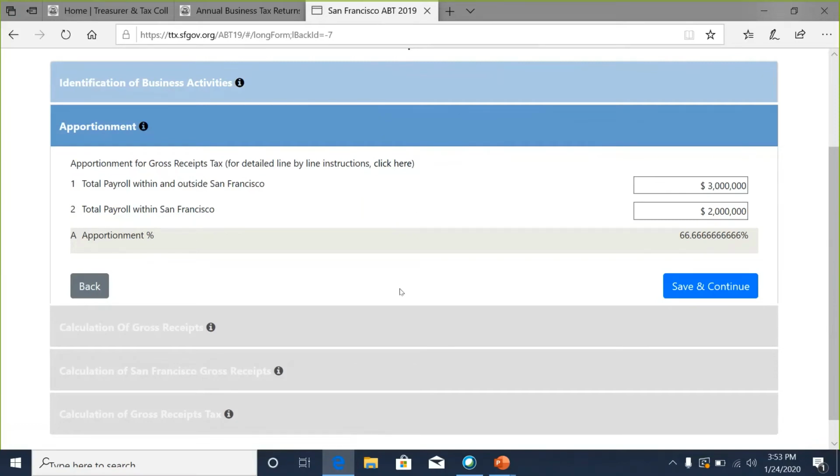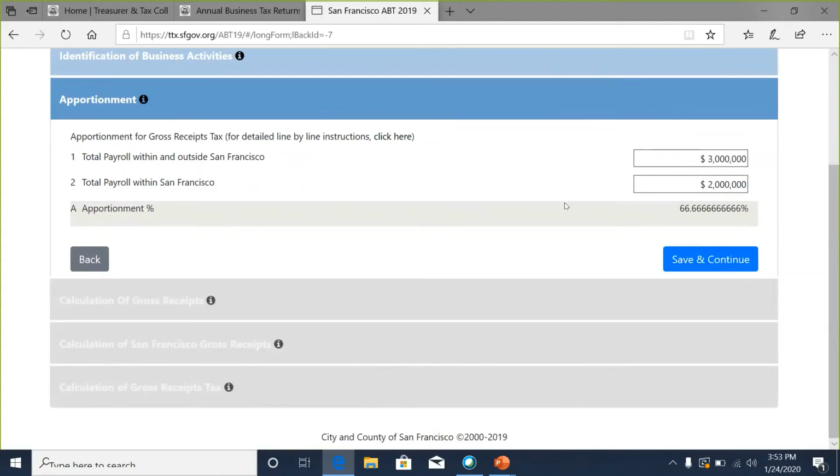To calculate your apportionment percentage, enter your total payroll expense within and outside of San Francisco. Then enter your San Francisco payroll expense. Line A will determine your apportionment. Select Save and Continue.